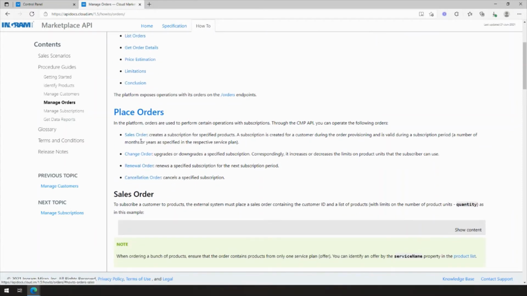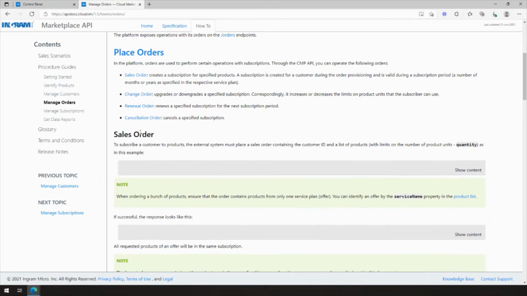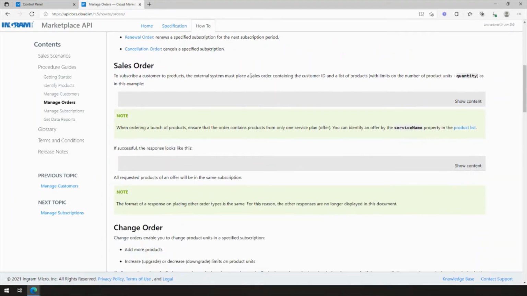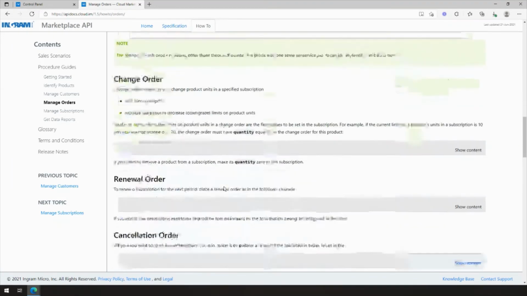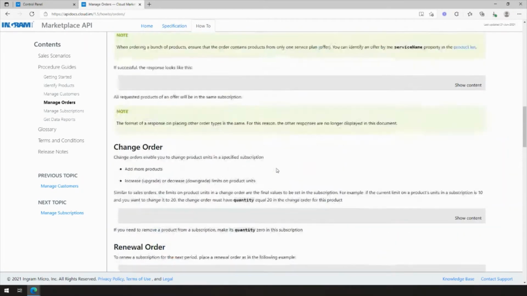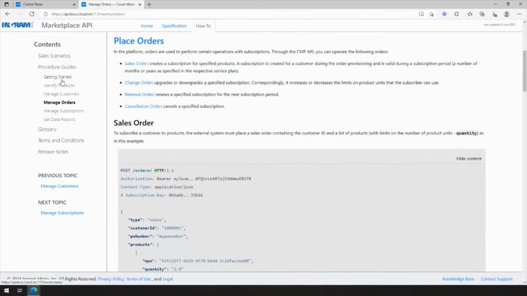how to place an order depending on the type of order that we have in the Ingram Cloud Marketplace. So we have a sales order, a change order, a renewal order, or a cancellation order. And depending on the type, it's explained here how you have to make the request to the API. And we have the different operations explained in a more functional way.